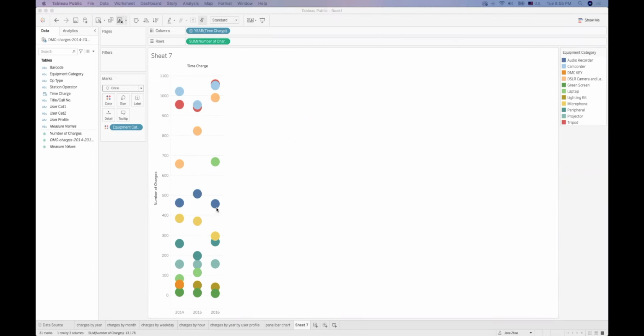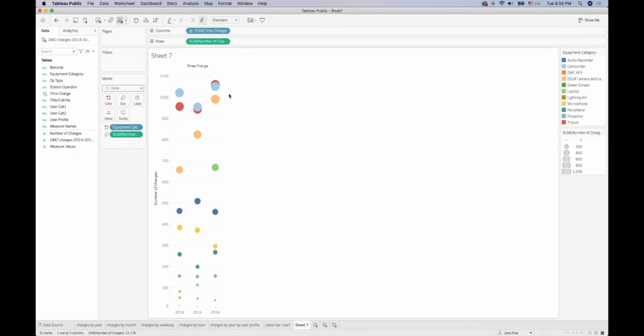In general, people are drawn to use circle chart because the varied size of circles provides meaning about the data. In our case, if the circle size is bigger, that should represent the larger number of checkout. So we can drag number of charges to size to make the circle size reflect the number of checkout. The bigger the circle size, the larger the number of checkout. So we will rename this circle chart.